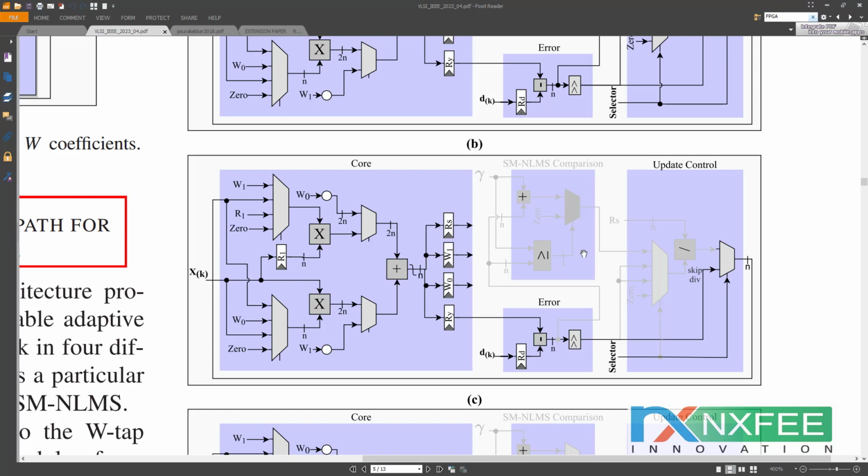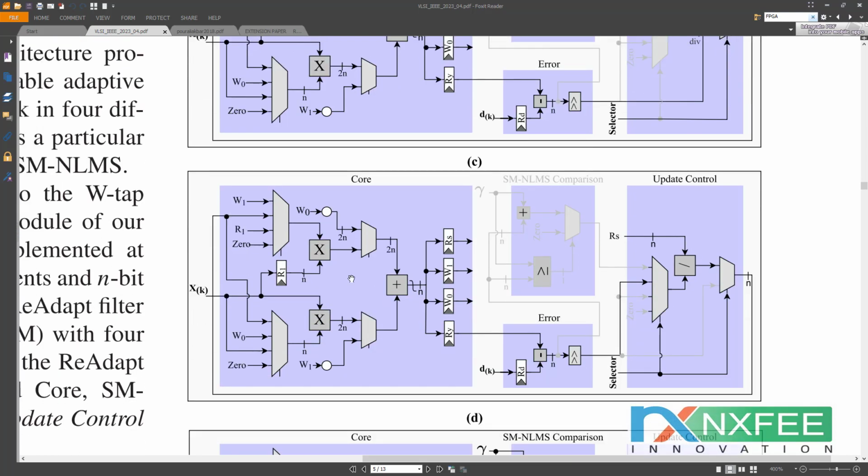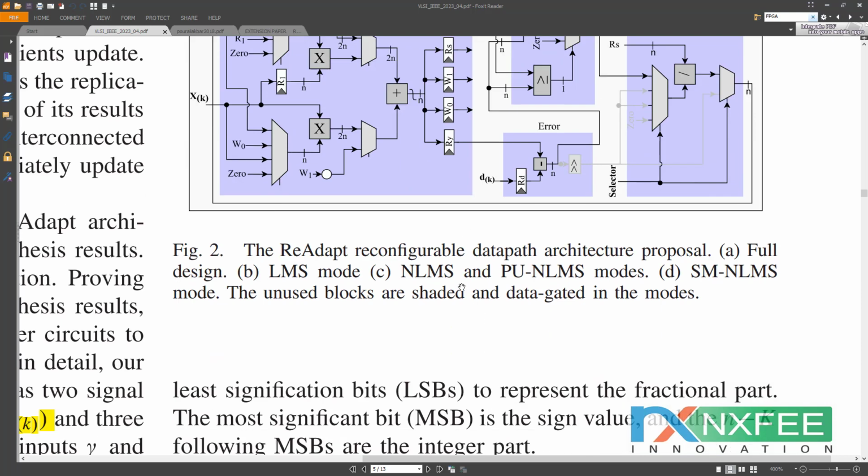The RS and SM-NLMS comparisons will be optimized, so it will be considered as a decay. With the support of the selector, it will be presented with the feedback output. After that, section C is focused on NLMS, that is NLMS and also PU-NLMS mode.